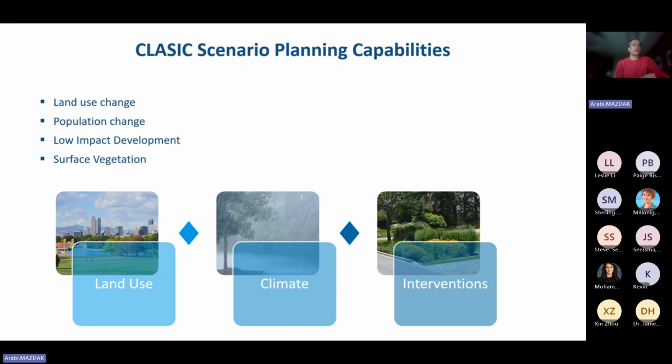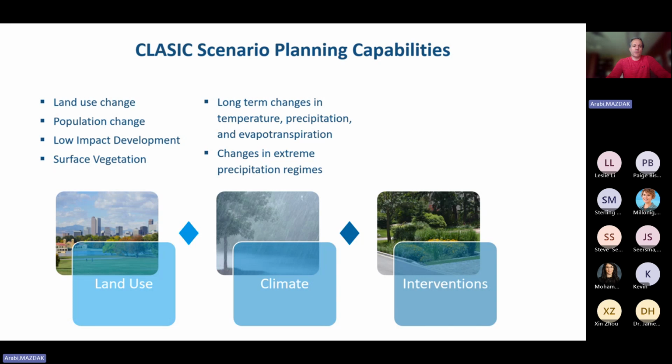Population growth can be modeled, and as I mentioned, there are specific places where low impact development can be handled. Also, CLASIC provides capacities for adding surface vegetation. Specifically, planting trees in communities is a big factor that many communities are considering. So adding trees to cities is a capacity of the system. With regard to climate, the tool has the capacity to assess the long-term changes in temperature, precipitation, and evaporation, and also changes in extreme precipitation regimes.